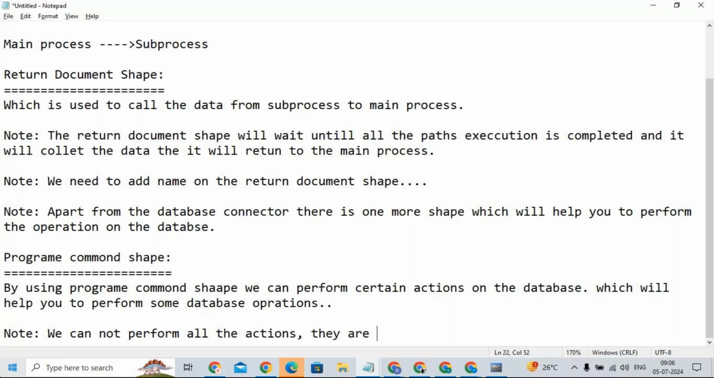An interviewer might ask like this: which action can we not perform by using the Program Command shape? The answer is the operation which returns data, which retrieves the data from the database. That is select, right? Select means we are selecting the data from the database. That select operation we cannot perform by using the Program Command shape.